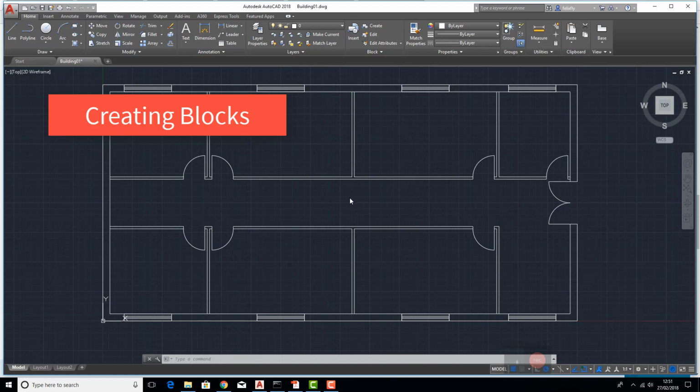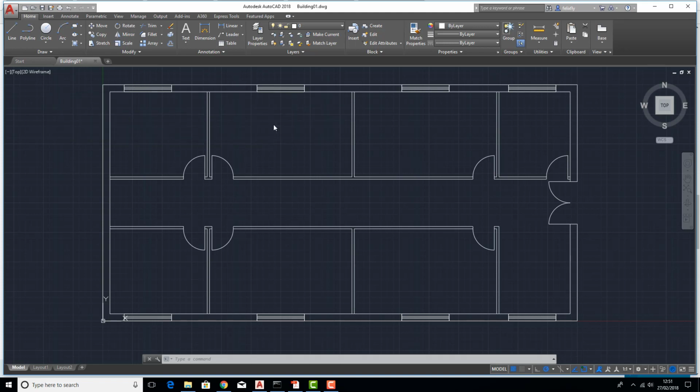Okay, so in this lesson we're going to look at blocks, and we're going to use blocks to improve these windows, and we're also going to add the lights as blocks. Okay, now what is a block?